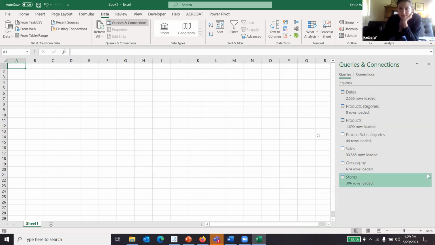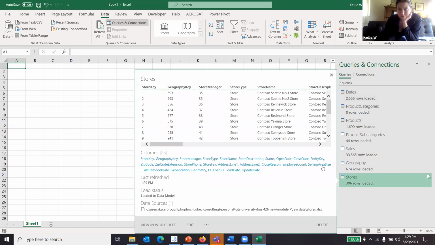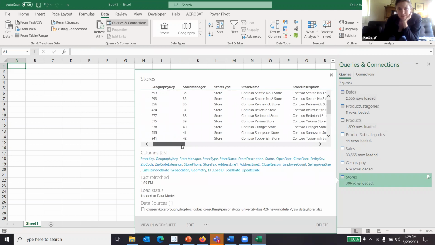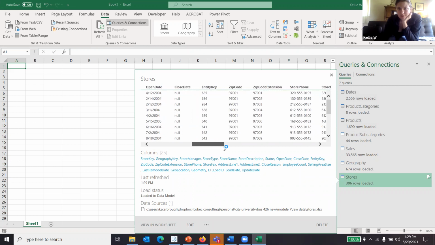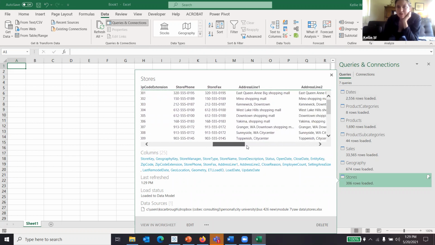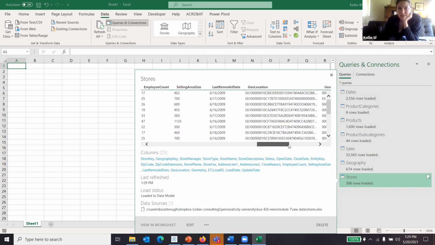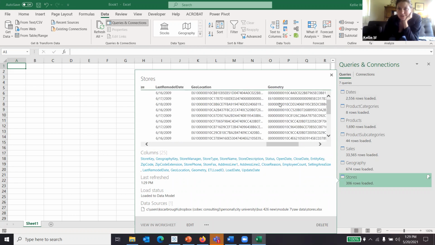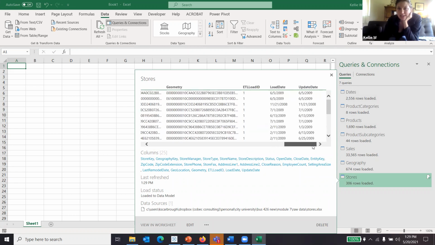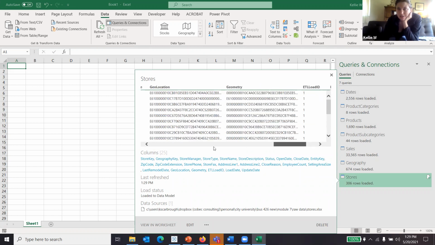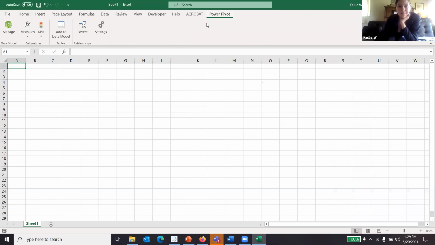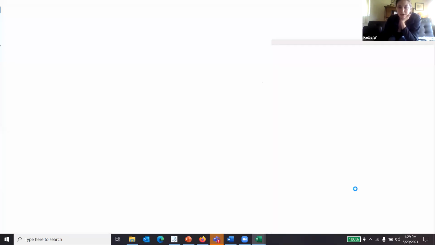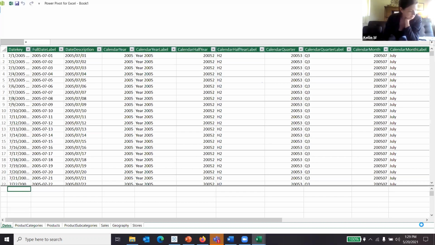And if I look at my stores data, it's giving me the store key, the store name, some information about the zip code, their phone number, address. Oh, look, geo data. All right, interesting. Okay, so now we're going to go back to our Power Pivot ribbon tab and click Manage, and we're going to link up all these tables.